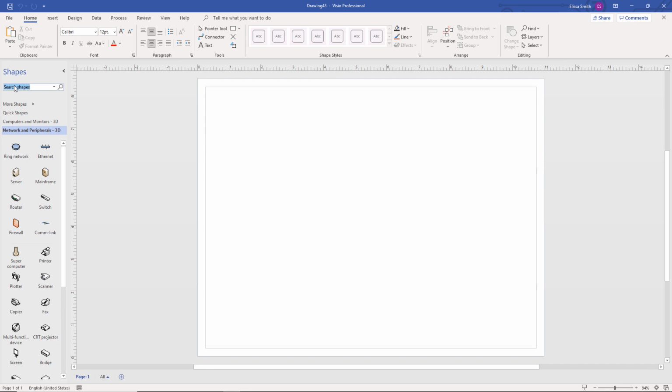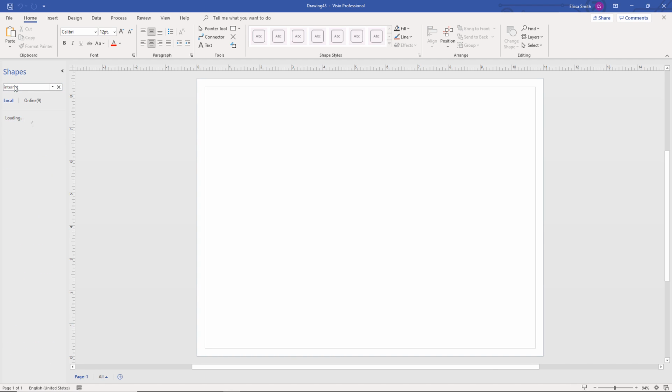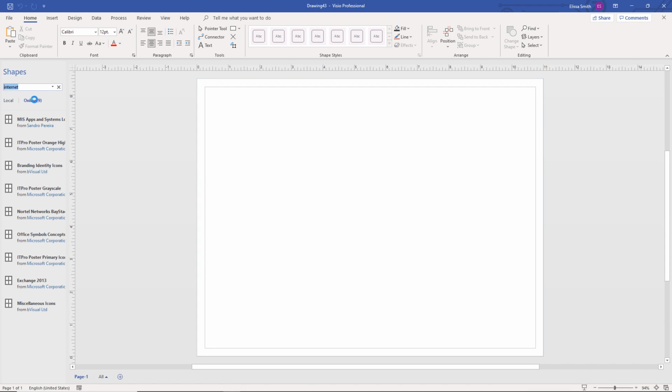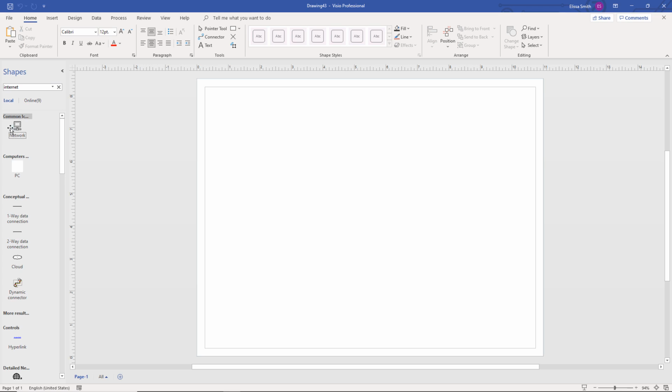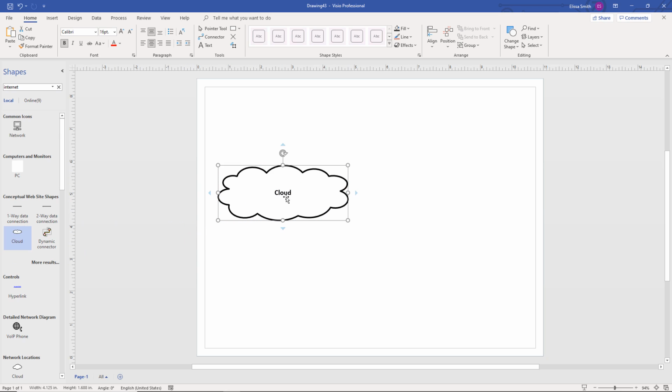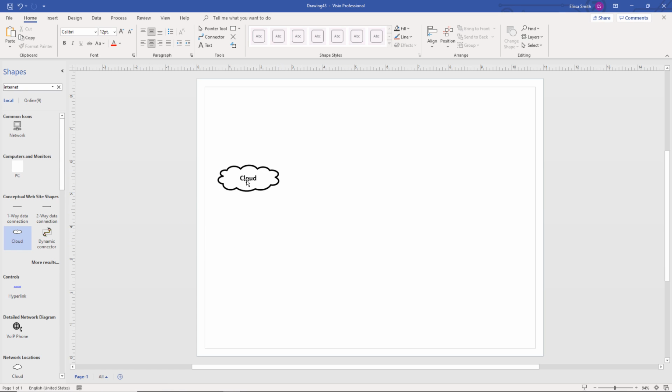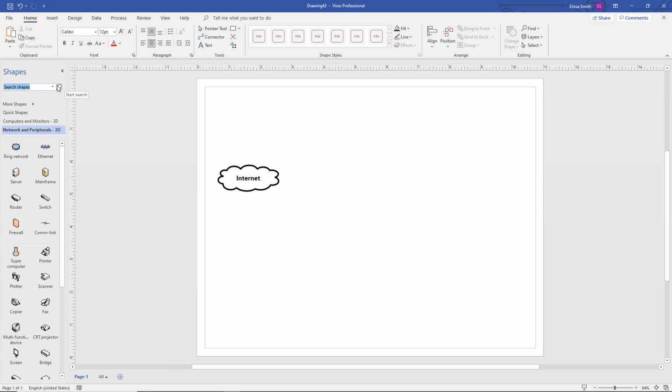As always, if there's a shape you can't find in the stencils, you can search for it. The internet isn't exactly well represented, so I'm going to look for one and bring it in. And as always, from the stencils or the shapes task pane, when I bring it in, I can size the shapes. This one is not 3D, but it does represent the internet. Now, as I bring in shapes, I'm going to clear my search in the shapes task pane and come back over and start getting some shapes.